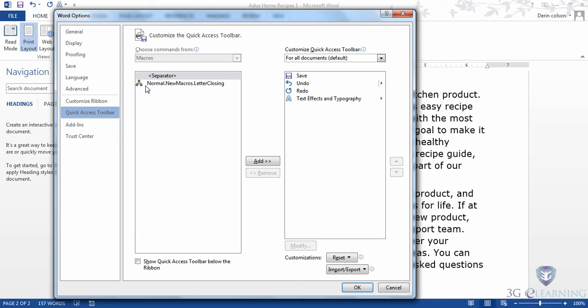There's the name of our brand new macro that's about to be created, Letter Closing. All we have to do is click it to select it and then click Add to add it to our Quick Access toolbar. Now it's going to automatically appear as the last icon when we click OK. If you want to change the order, you can do that using these buttons here. If you want it to be the first, for example, move it all the way to the top. I don't mind it being at the end. Notice the icon for macro, so we'll click OK.